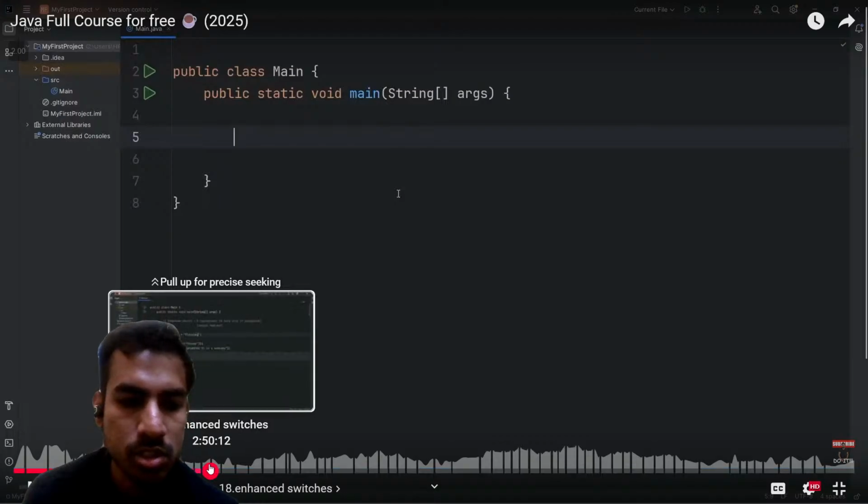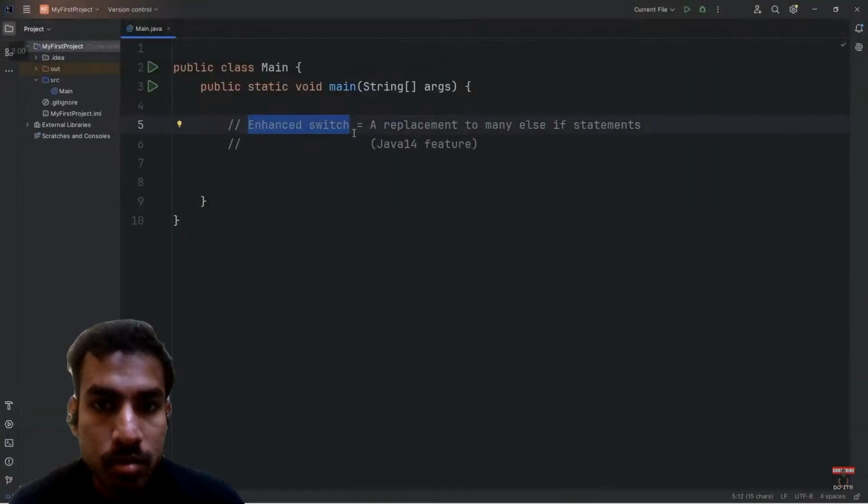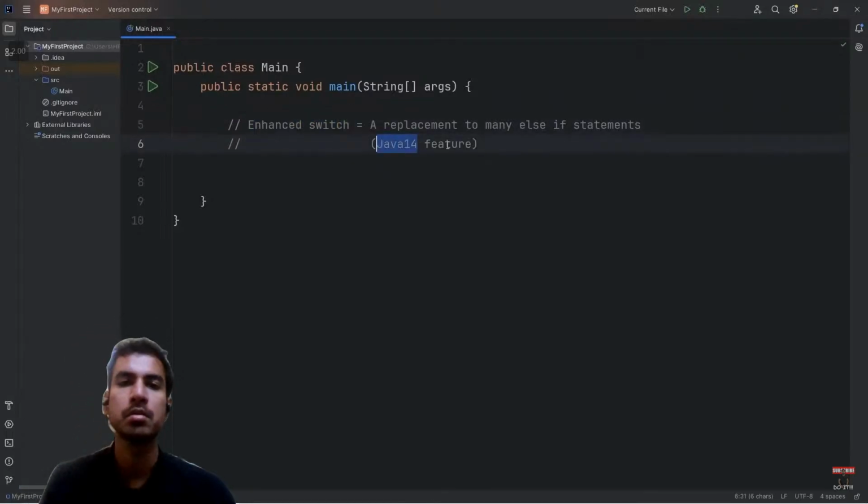Enhanced switches. Why, hello there. Today I've got to explain something called enhanced switches in Java. In Java, there's switches and then there's enhanced switches. Enhanced switches are a Java 14 feature. I would recommend using enhanced switches over standard switches. So what is a switch exactly?